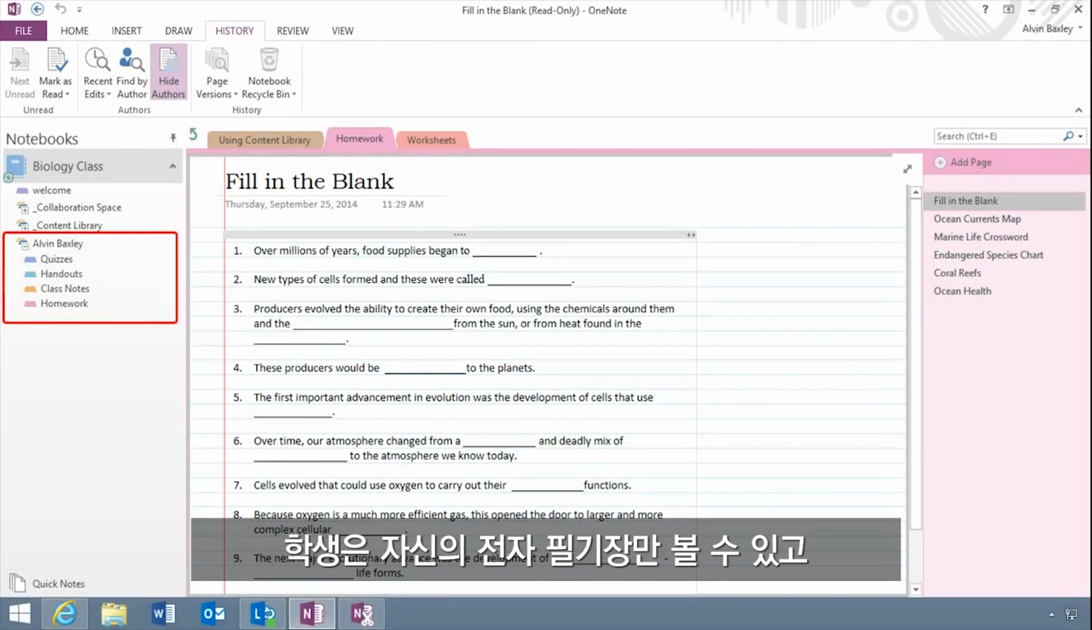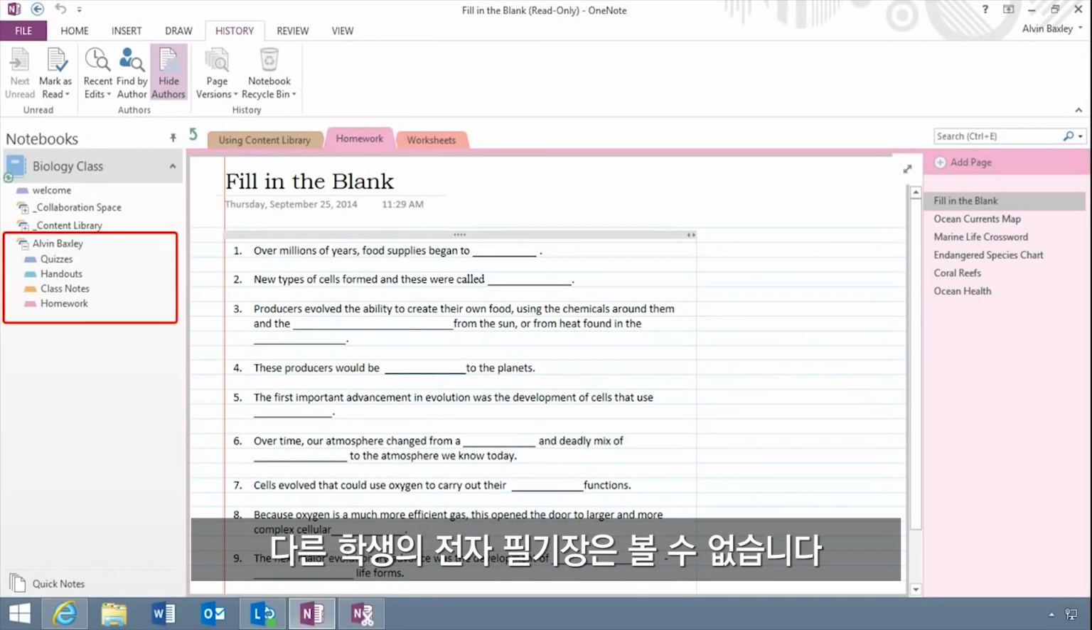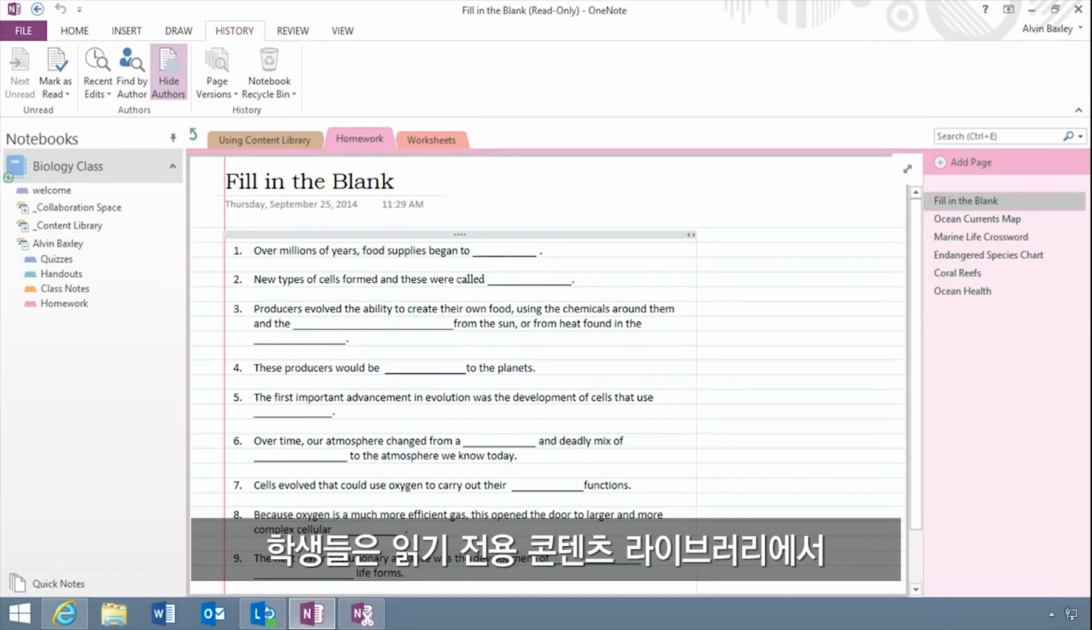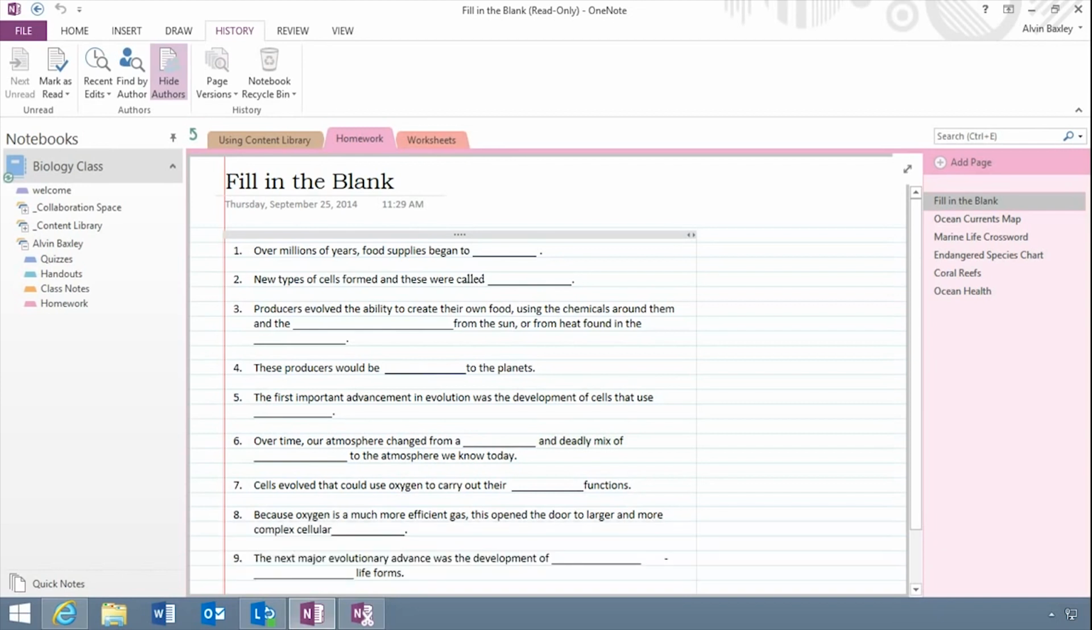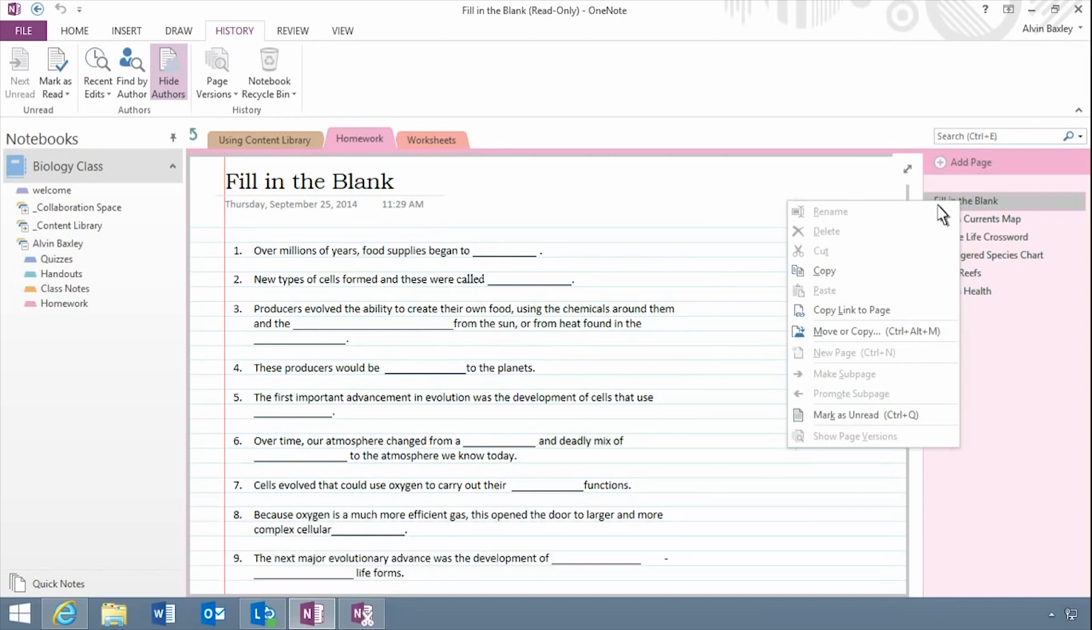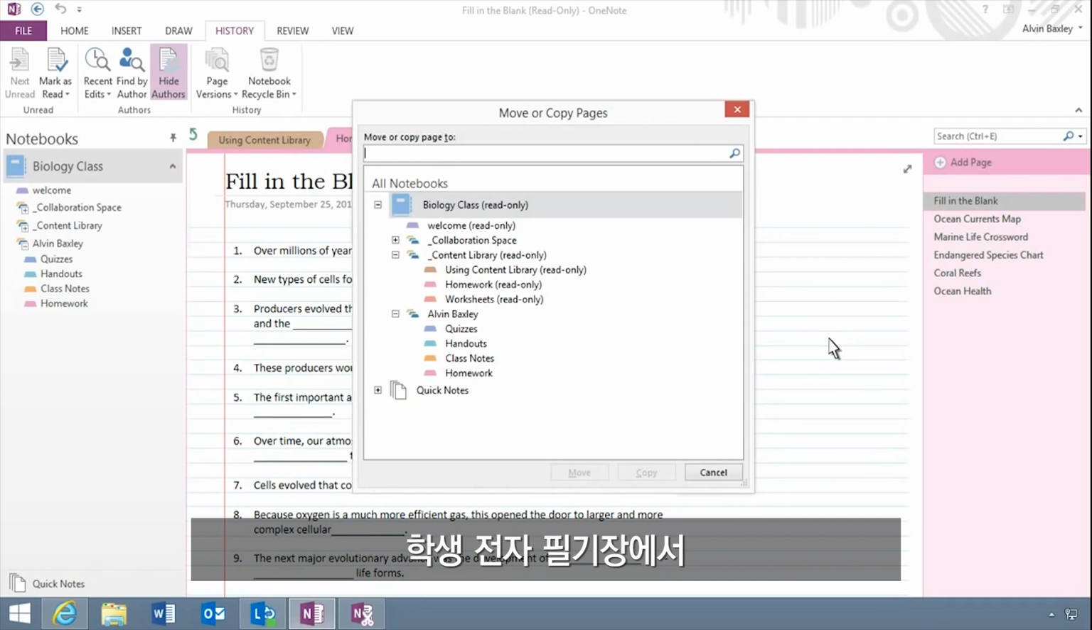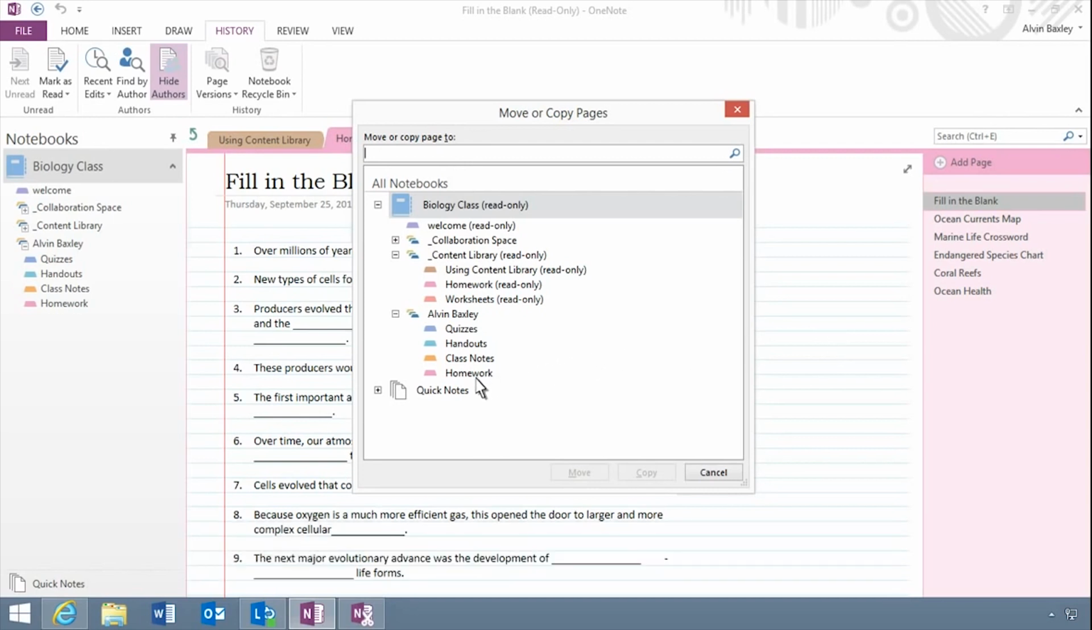Notice that this student can only see his own notebook and none of the other students' notebooks. Students can grab homework from the Content Library, which is read-only, so they must first copy the assignment page into their own notebooks before they begin working. Select Move or Copy. Select the location in the student notebook in which to copy the assignment. In this case, select Homework. Click or tap Copy.